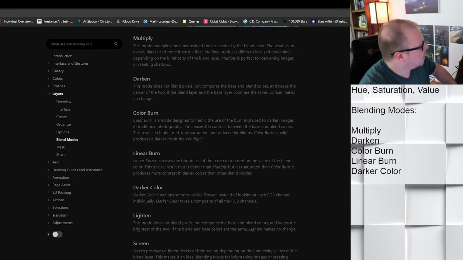Multiply. This mode multiplies the luminosity of the base layer by the blend color. The result is an overall darker and more intense effect. Multiply produces different levels of darkening depending on the luminosity of the blend layer. Multiply is perfect for darkening images and creating shadows.